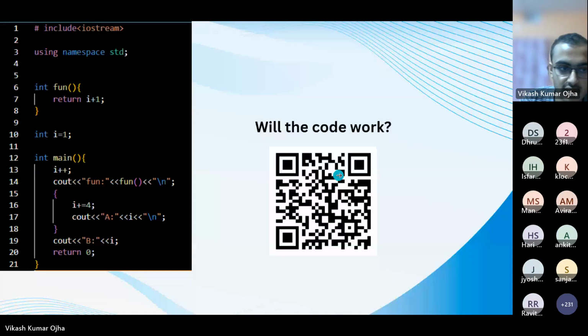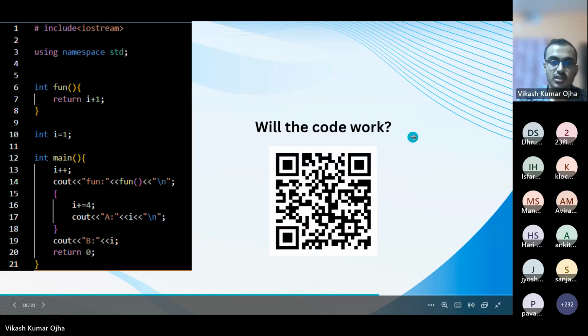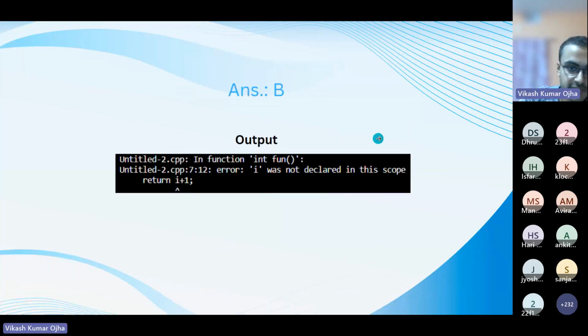Vikas, your screen isn't shared. What? Your screen isn't shared. My screen isn't shared. Okay. Is it fine? Yeah, works. Okay, so the answer to this question is B.